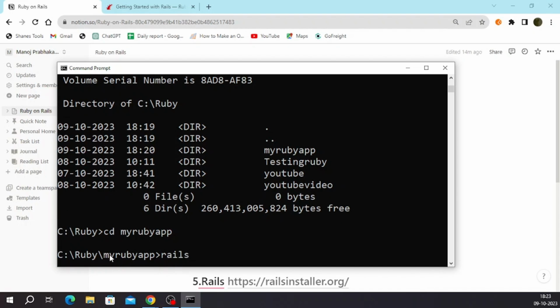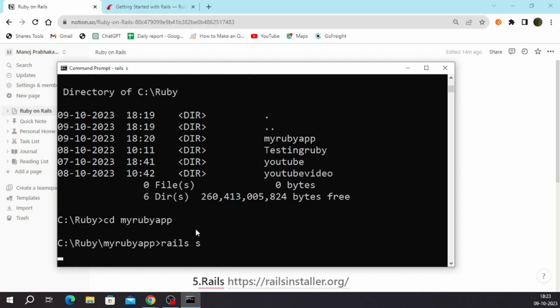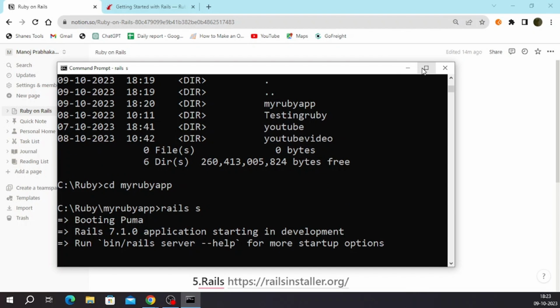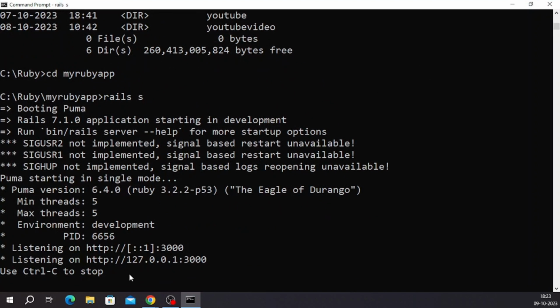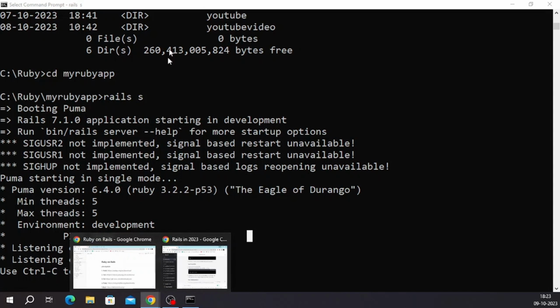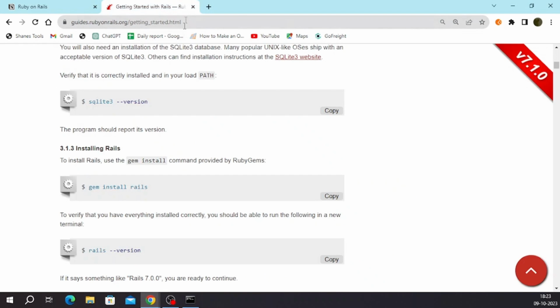To start the server, you need to type rails server. As you can see, it's starting the server and it has successfully started the server. The server is listening on localhost 3000. So we can go to localhost 3000.